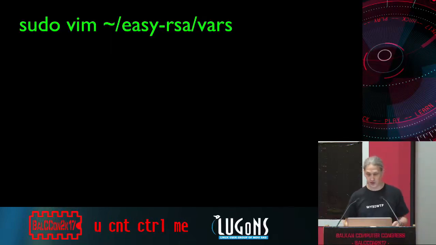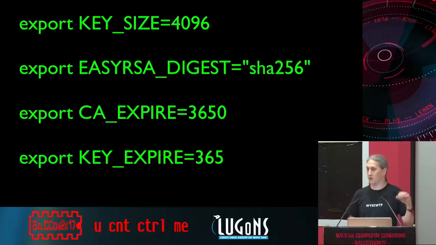You just edit that file and set a few things like the key size, 4096 bits for RSA is fine. It will take a moment for the handshake, but after that, it's cheap. You can set a digest, which means the hashing function used for the certificates. SHA-256 is pretty okay these days. NIST recommends going SHA-384. If you don't trust NIST, go SHA-512. That's just as fine. The expiries are for the CA and for the keys. This is 10 years and 1 year. You maybe want to shorten that down before you rotate things, but it's pretty straightforward actually.